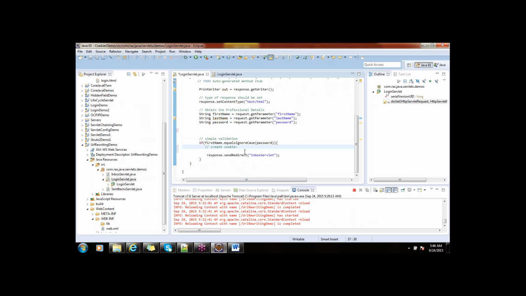So I am creating the cookie. How to create a cookie? Cookie c1 equals new Cookie. It's a class, right? These are key-value pairs, String comma String. This string is nothing but first name, and here fname. And import this Cookie.